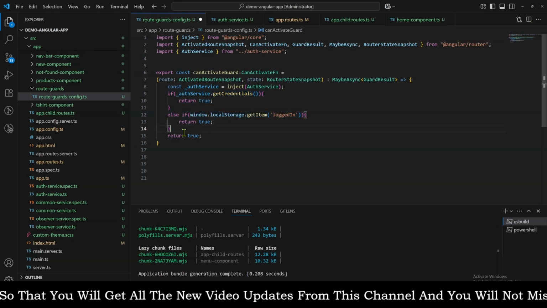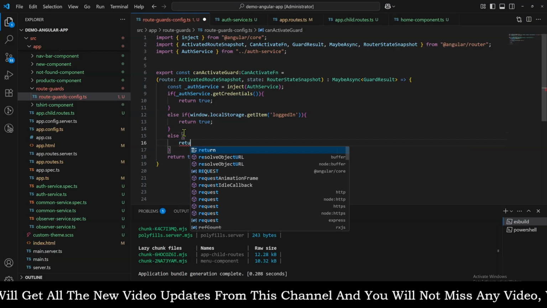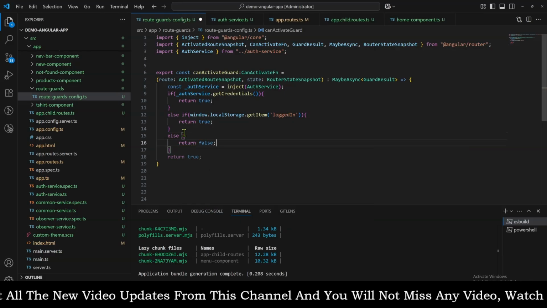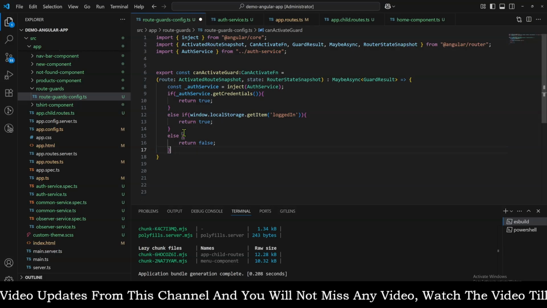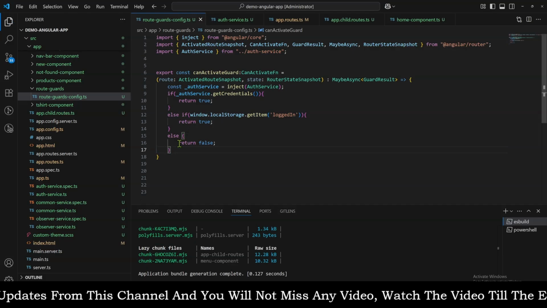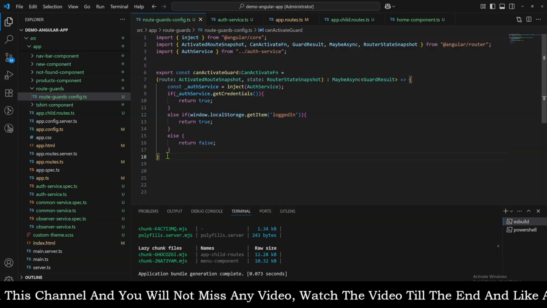Right. Now once this true condition fails, we need to return false, correct? Because we don't want to give access to this particular route to the unauthorized user.